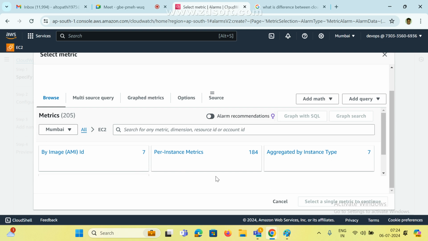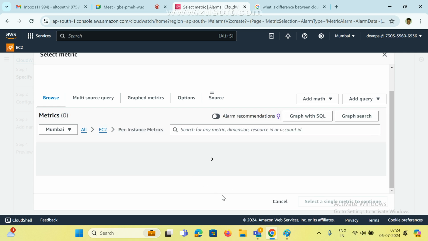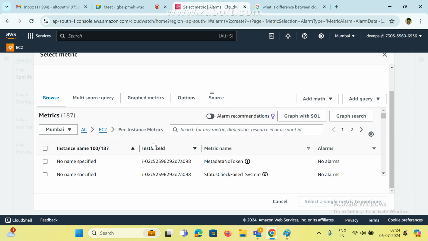How do we need the metrics? So the region is Mumbai only. See here, region is Mumbai only. So this is per-instance metrics, right? Already my instance is created and running. Click on this. Now if we click on that, we can see the instance name, instance IDs, metric name, and alarm status.